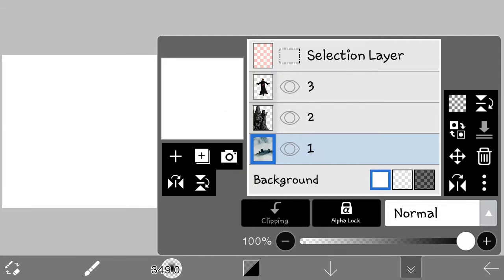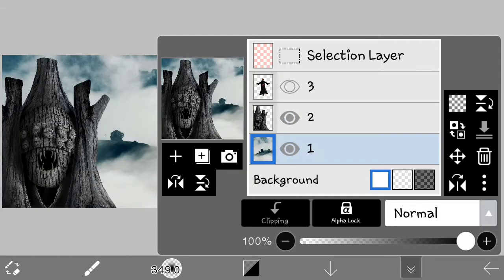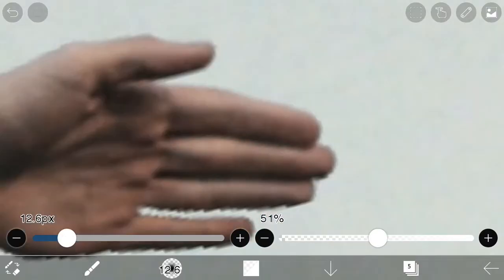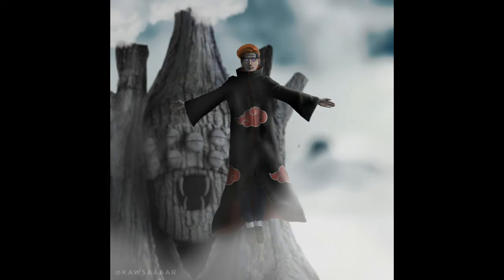After finishing the Gedo statue and Paint, it's time for the final edit. Adding a background, then the Gedo statue, then Paint. Simply going to put some highlights and shadows and color corrections, and that's it, and here's the result.